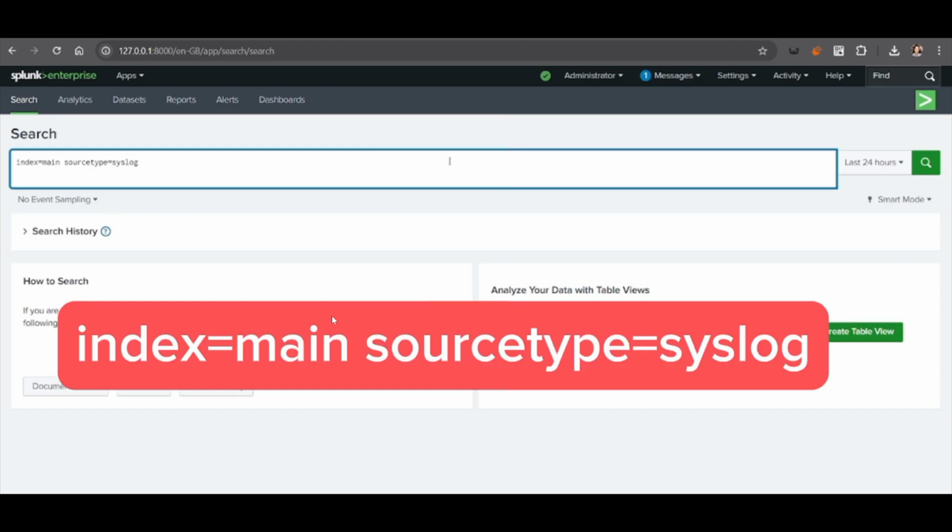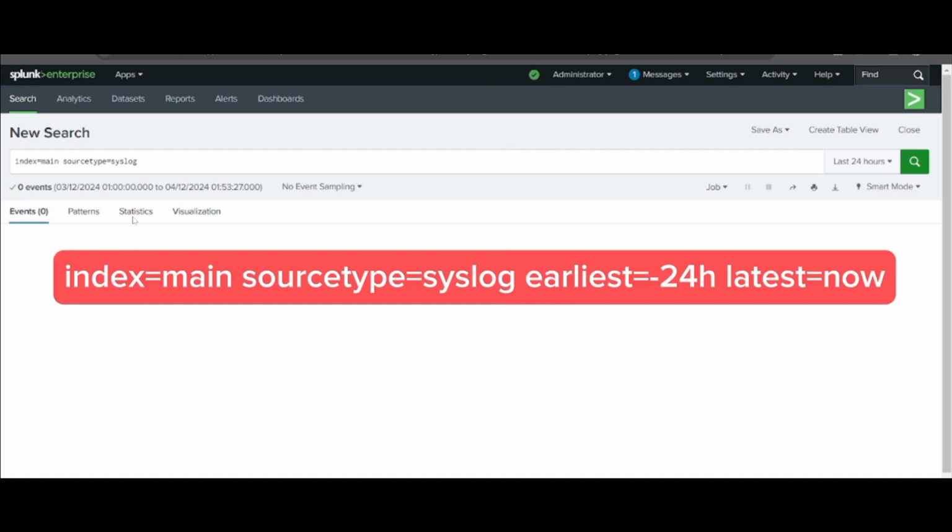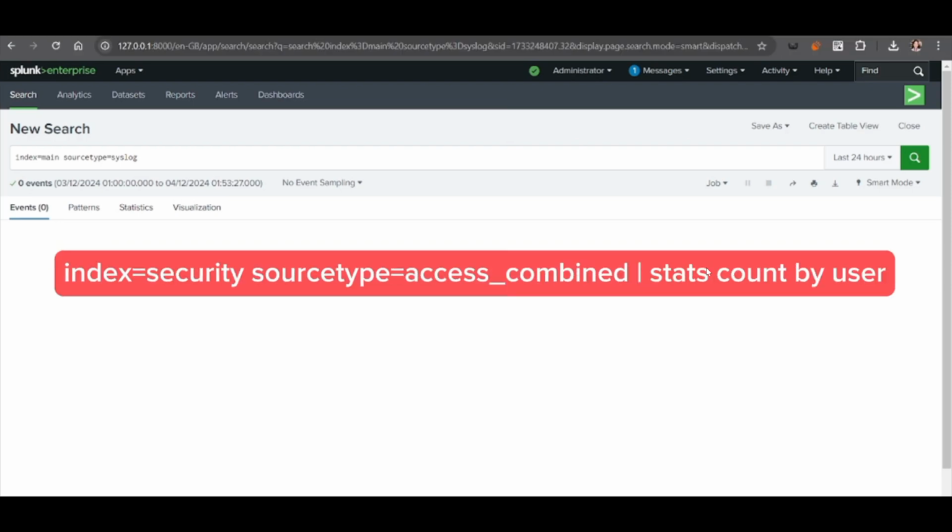Now let's move on to SPL queries, which stand for Search Processing Language. SPL allows you to filter, group, and display log data with precision. For example, you can search for specific events, limit results to a particular time frame, or group data by user activity. To refine your analysis, use the time picker to adjust the search range and focus only on the period you need.